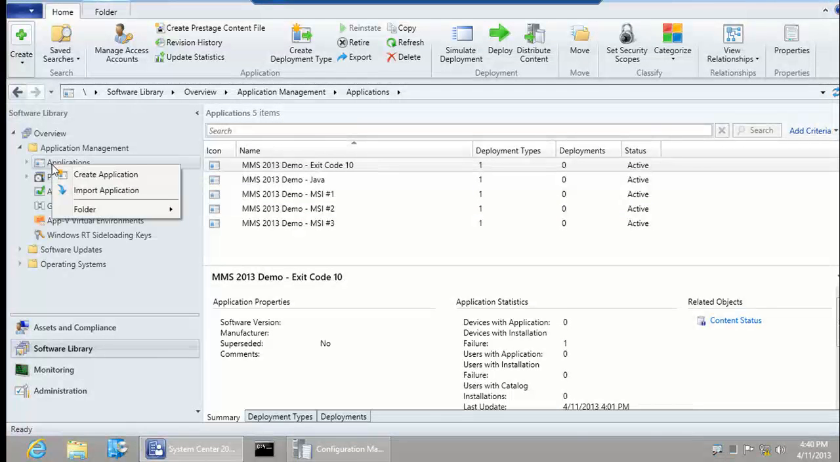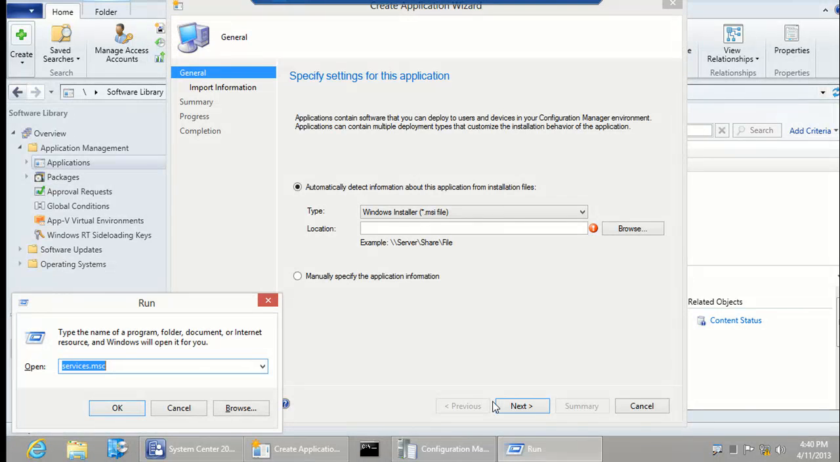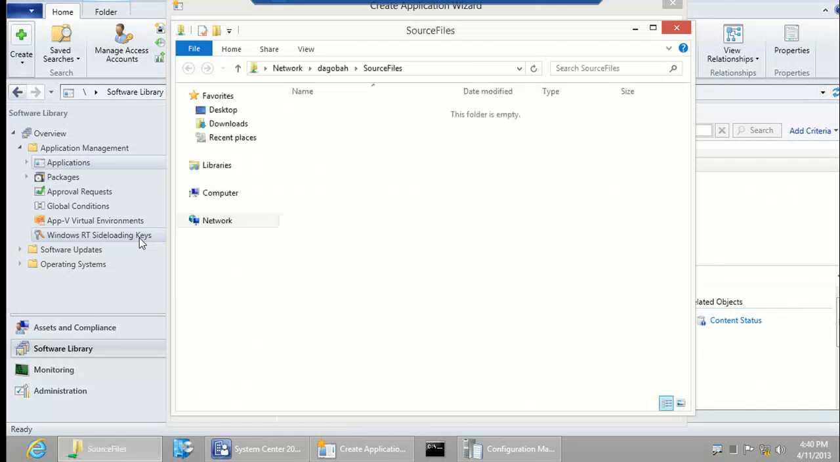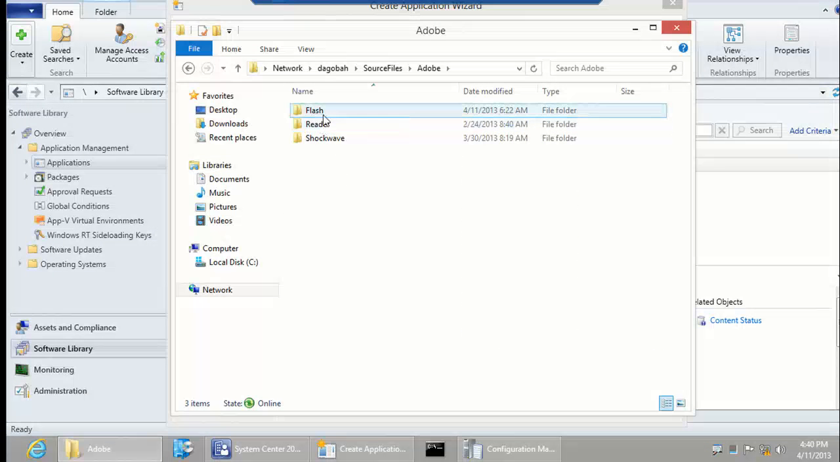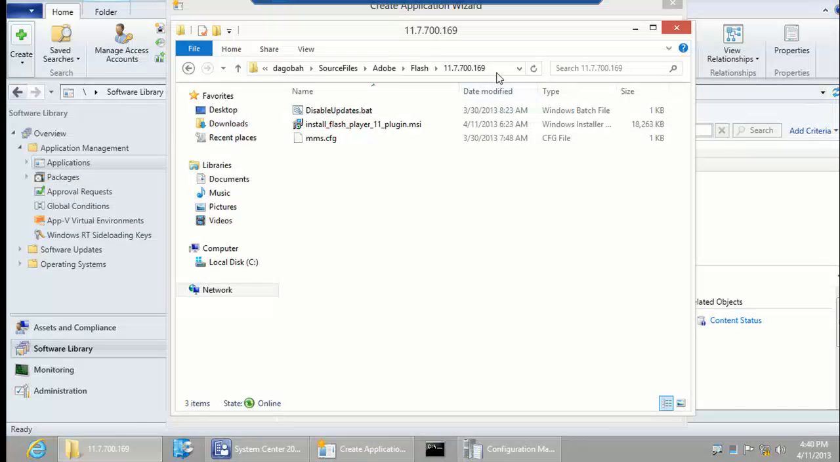So in the applications node here, we'll just go create application. All right. I'm going to switch over here. Go to my source file location, my Flash directory, latest version of Adobe Flash.